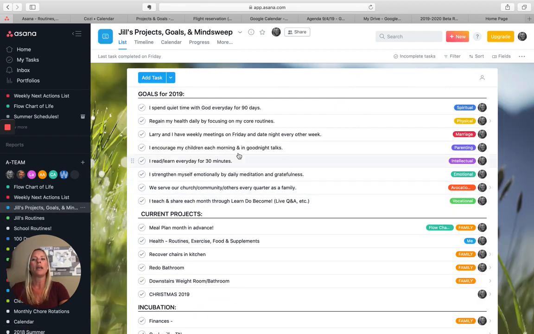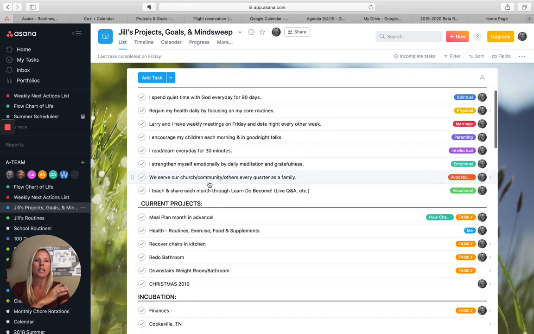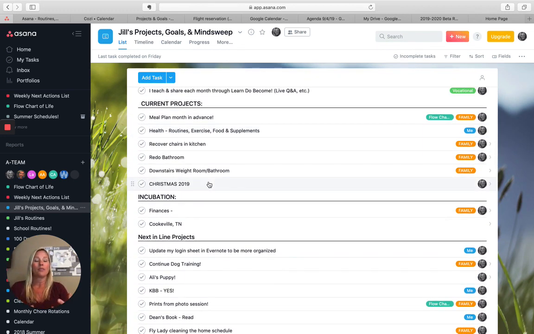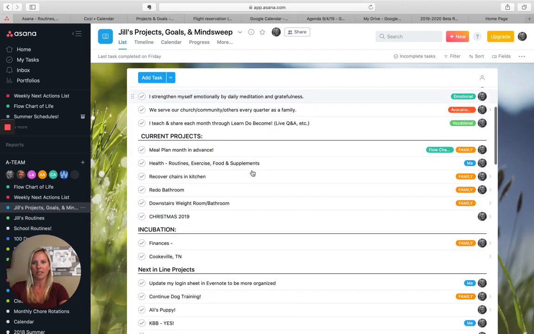With this one, I went ahead and started this year just writing down some of my goals for 2019 to start off my project list, so that I would see them on a more frequent basis and keep them at the forefront of my mind, to make sure that all of my projects and goals and life choices are all in alignment. So I just liked putting those here at the top.